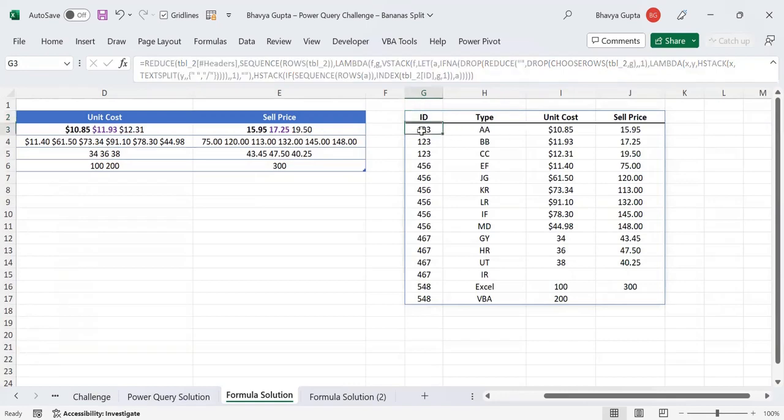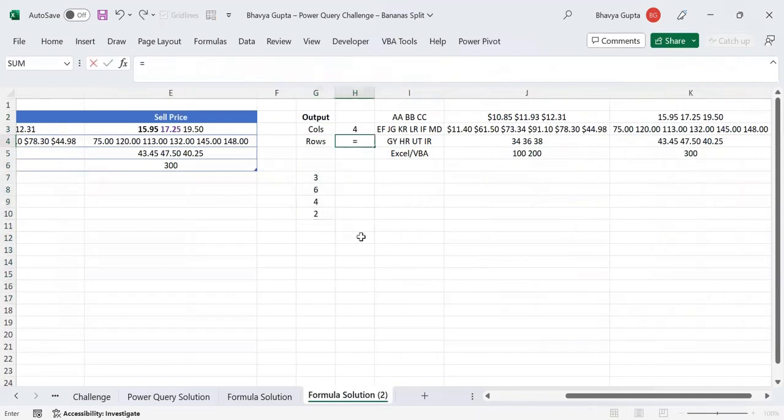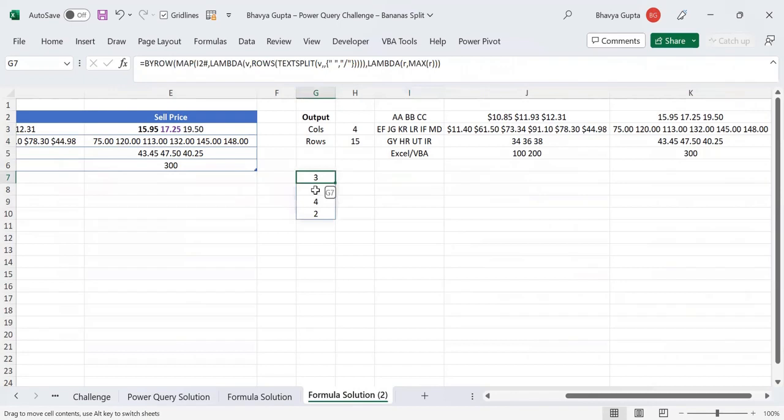So yes, how many rows do we have in this output? 15, which is the sum of all these values. The sum is 15. So we have to add them together. So equals to sum of these values, right? We got 15 here. So in the output, we will see 15 rows. So let's do that here as well. Equals to sequence of, and not here, but here, right?